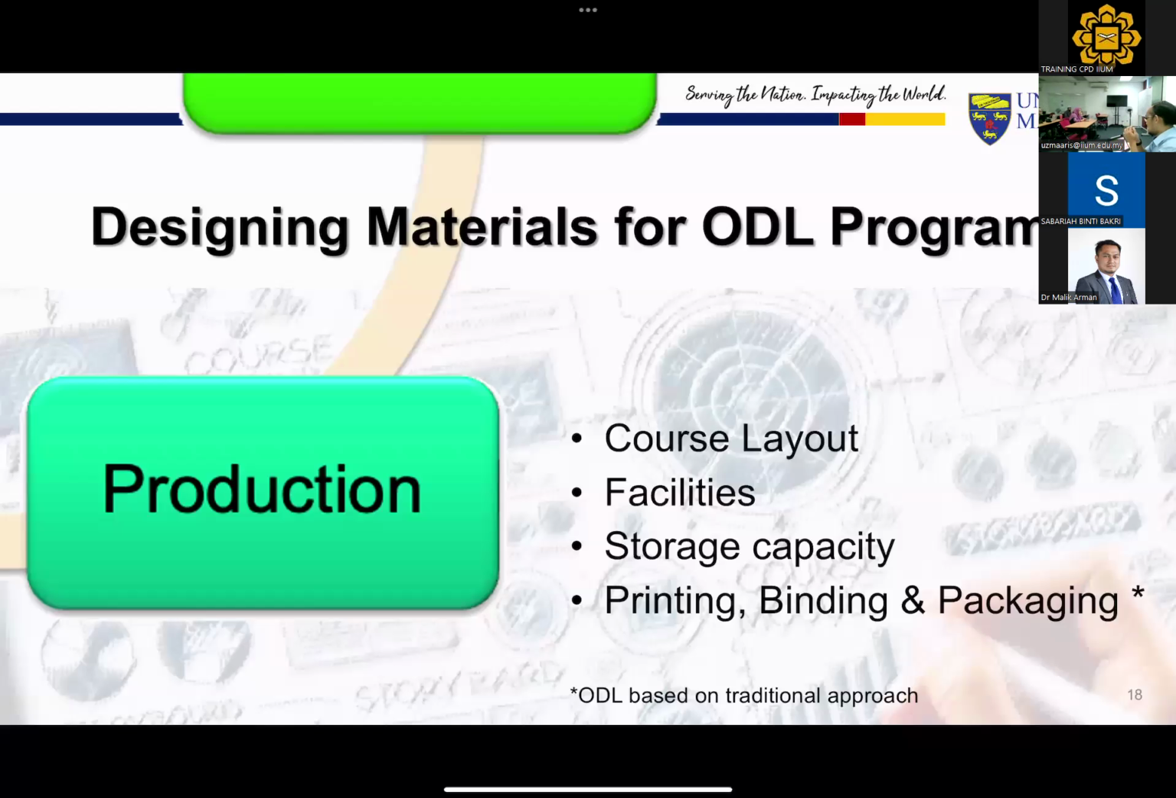So my suggestion is, since you don't have any ODL program yet, you need to convey to your top management that the structure must be clear, so that once you start offering the ODL program, it will be smooth sailing. And of course, that's also another issue.